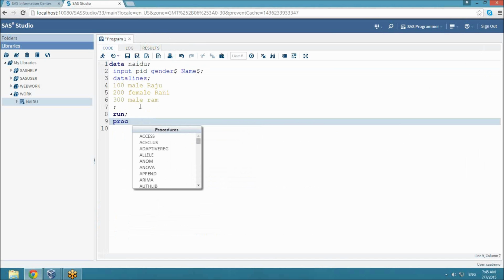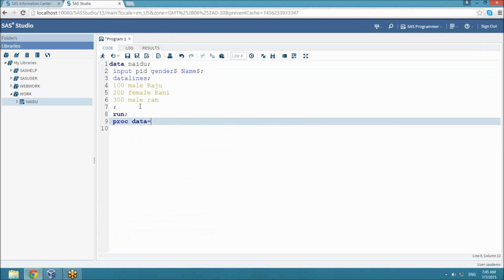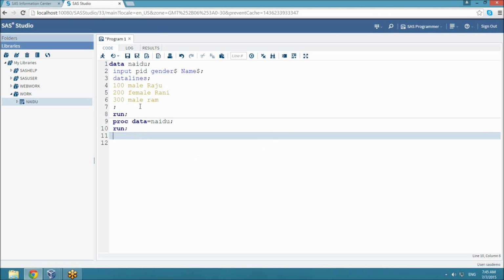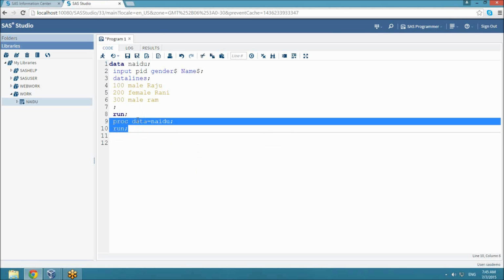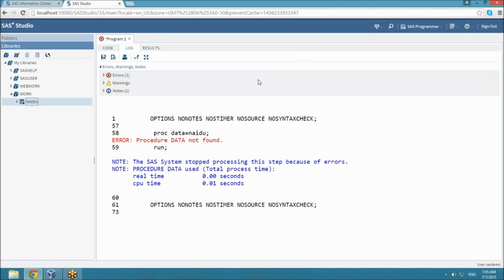PROC means procedure. Then DATA equals the data set you are giving. Can anyone tell me the data set name? Naidu. Good. So Naidu is the data set you write, and then run followed by a semicolon. That's fine. Just select these two lines of code, that's enough. It's that simple. Click the running-man-like symbol again. Now you can see your report, but sometimes an error message appears. What is that? Procedure data not found. What happened here? Let's go there.